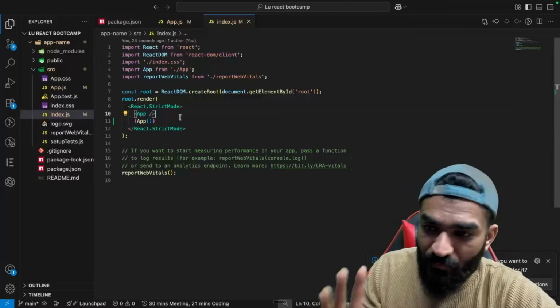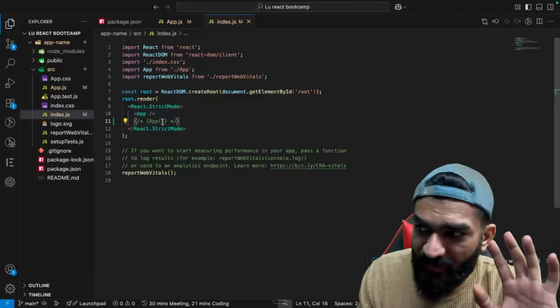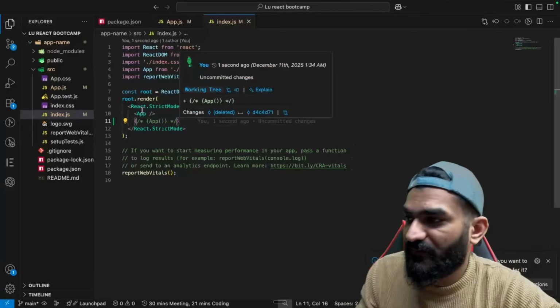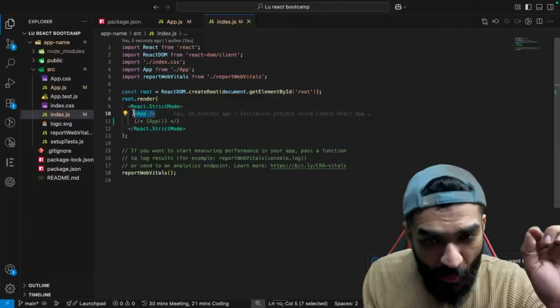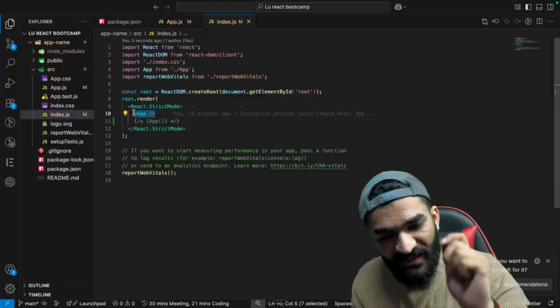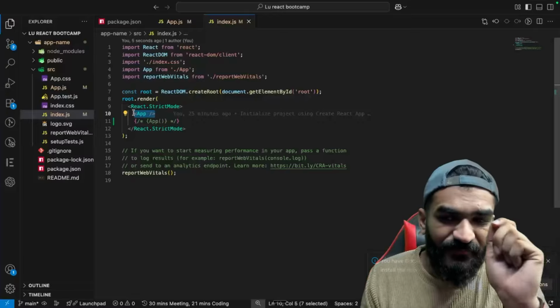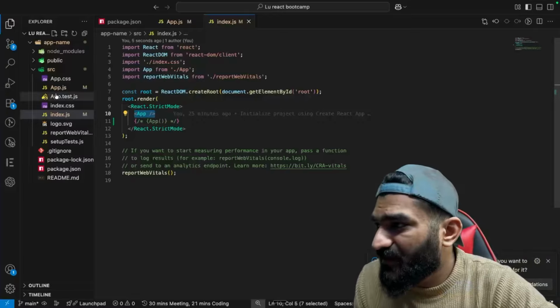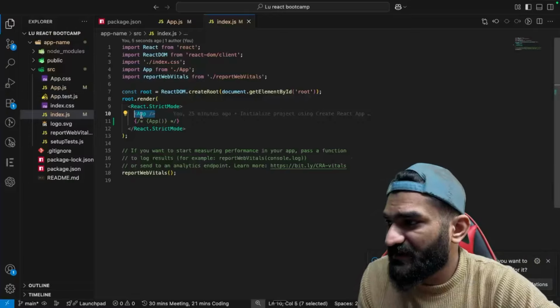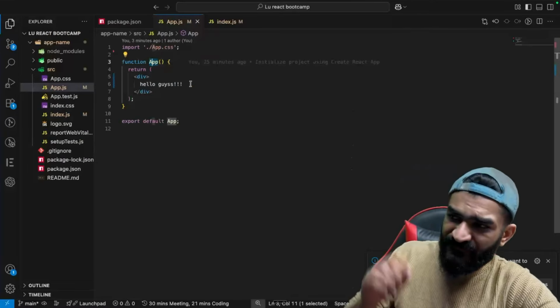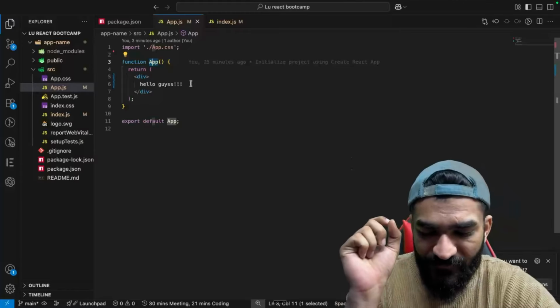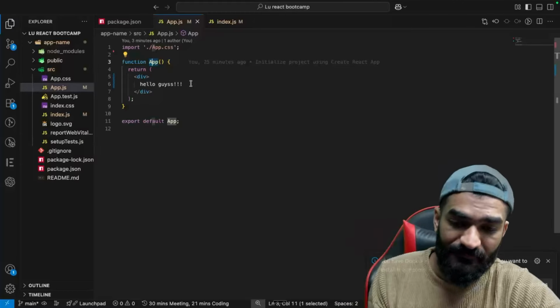What is preferred? This one is not preferred, but you can do it. This one is the preferable way to call a component. Now, whenever you are creating a component, please be careful of this thing: the first alphabet, the first letter of your component name, should be capital.